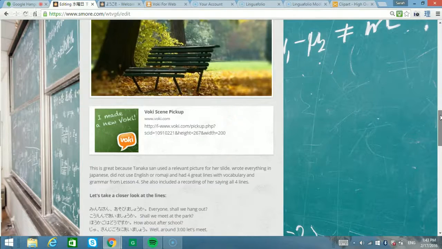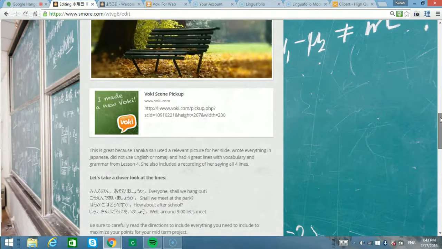Voki is another really great Web 2.0 tool I'll talk about more in detail in a minute here, but it's really important, especially for language classes, that we're speaking to our students, especially because we can't meet face-to-face. It's great to have the target language modeled for them, and Voki allows me to do that.